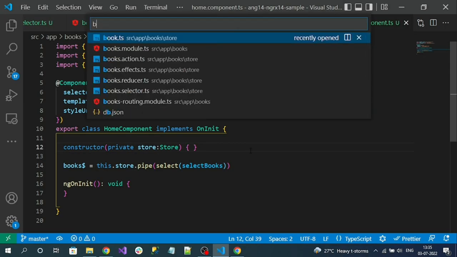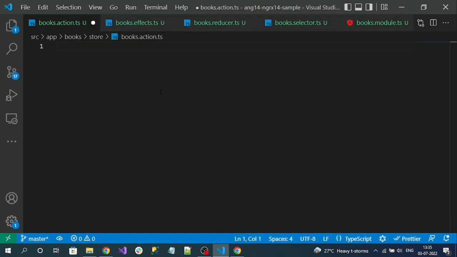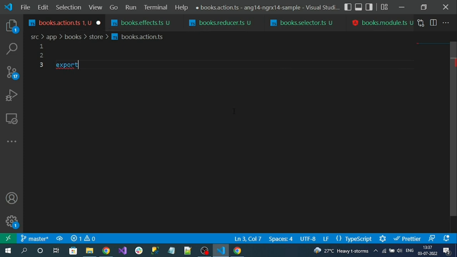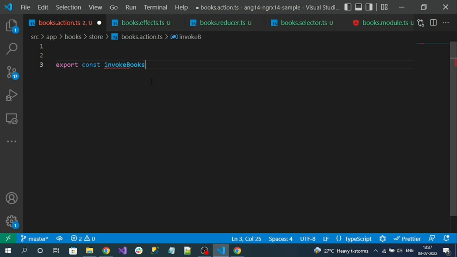Now go to the books.action file. Okay, here also we don't need any class. So I want to create an action that represents the need to invoke the API, okay? So let's create the action method. Export. Everything we must export in the store. Okay, in the books.action file, export constant. I will name my action like invokeBooksAPI, okay? The names of actions must represent the event that is going to happen, okay?